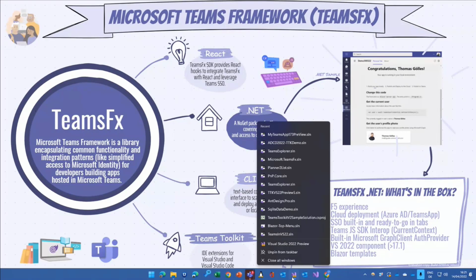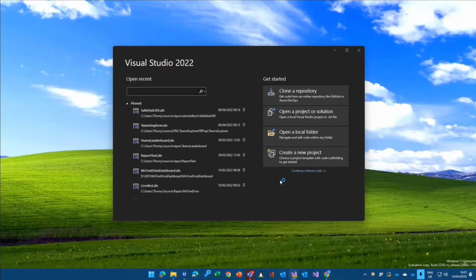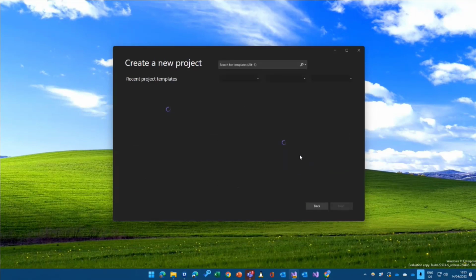So I open up Visual Studio 22 preview. That's important because we are looking at the latest and greatest. So we are looking at the version that's available since 2 days with the latest and greatest also from the Teams Toolkit. Remember, preview. So we're looking at stuff that you should not use in production yet, but I think it's important to already know what will be available in the future.